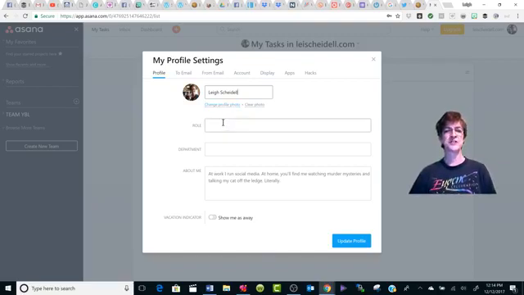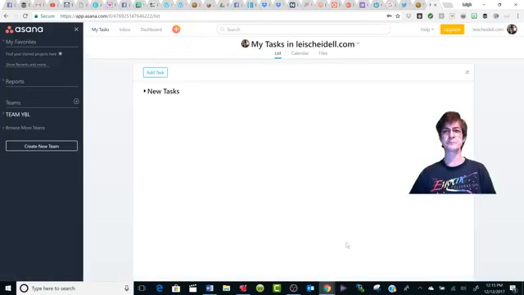I'm the only one on my team, and I'm not using this with anyone else currently, so I don't have a need for roles or a department or even about me. But I would populate this information if you're using a team. It just kind of informs other people on the team who they're looking at and what role they play within. And then you're just going to click the update profile here at the bottom. Okay, so now we're set to go.